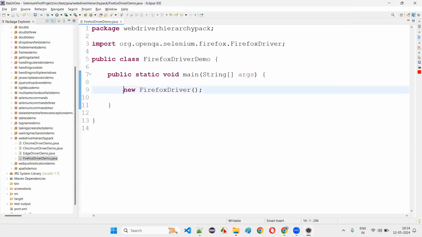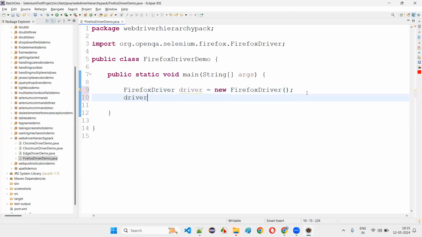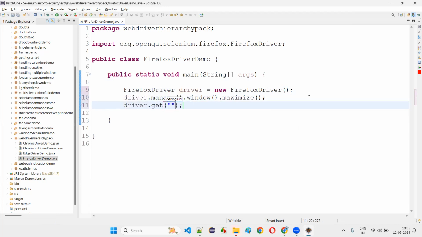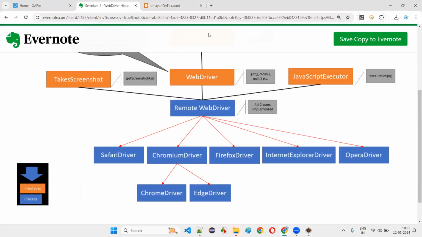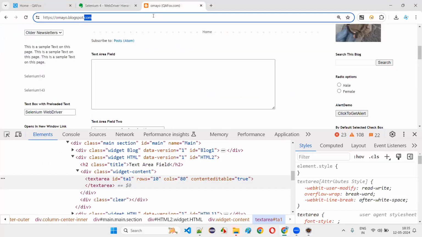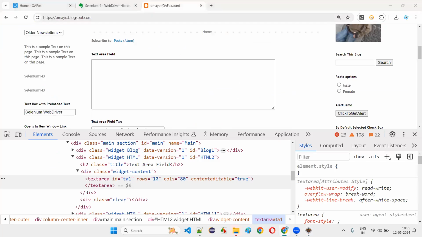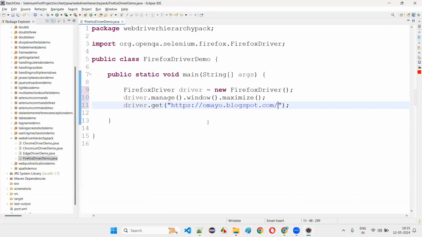Okay, I'll close that. And in order to maximize the browser and open the application URL, I have to create an object for this. Hover the mouse on this and say create local variable, driver. Then driver.manage().window().maximize(), then driver.get, and here provide the application URL. And then get the title of the page, driver.getTitle.